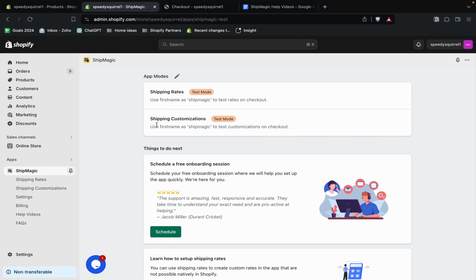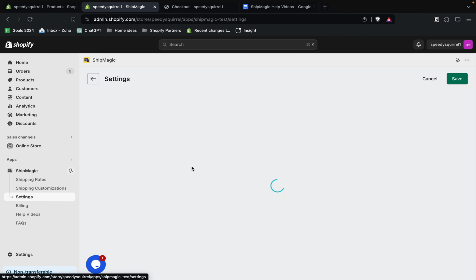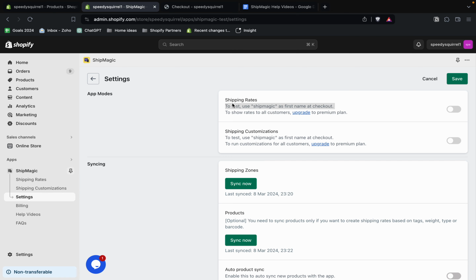Once you're happy with the testing and you want to put the app in live mode, you can go into the billing section and subscribe to the pro plan. After you subscribe to the pro plan, you can go into the settings and switch on the shipping rates toggle here, and then click on save. Once you do that, the shipping rates will become live for all your customers, and you won't need to use the first name as ShipMagic to see the rates from the ShipMagic app.